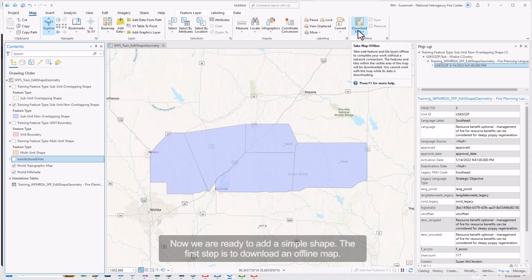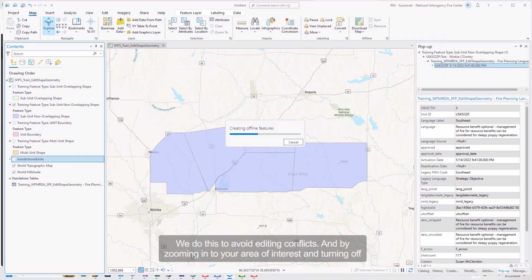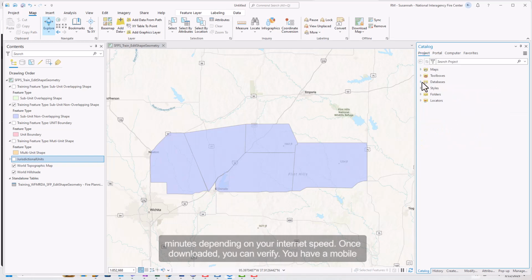Now we are ready to add a simple shape. The first step is to download an offline map. We do this to avoid editing conflicts, and by zooming in to your area of interest and turning off layers not in use, you will get a small subset of the data to work with. Again, this can take a couple of minutes depending on your internet speed.